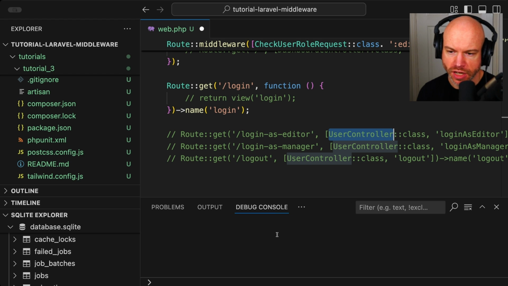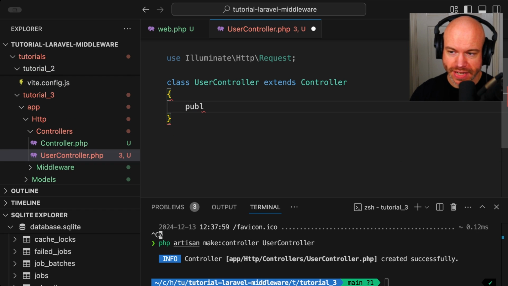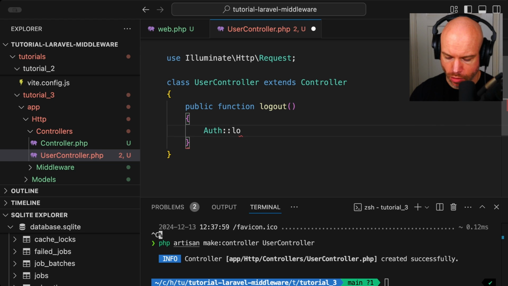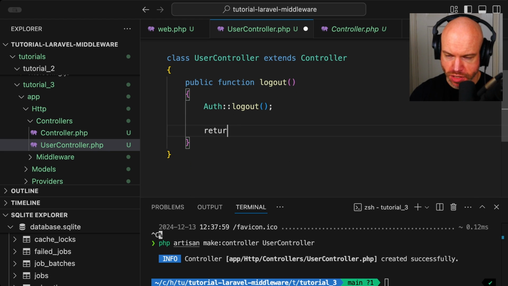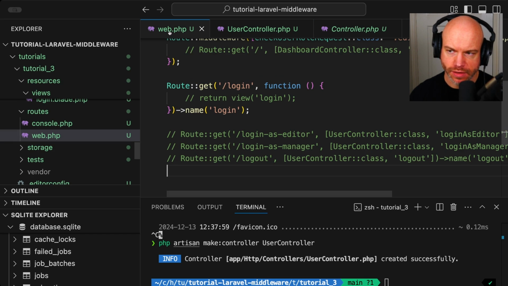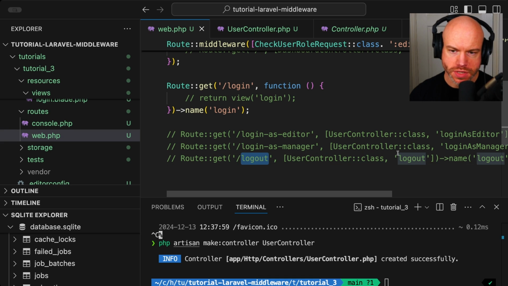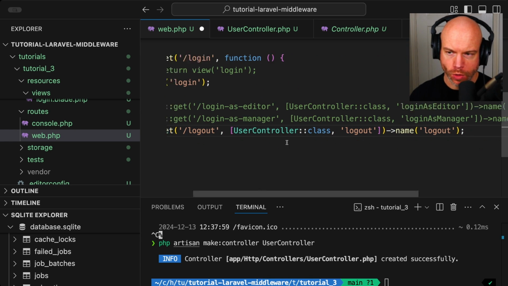So I'm going to load up the terminal and run make controller, and we're going to build the user controller. The user controller is going to have a public function logout, and this is going to run auth logout, and we need to import the auth facades as well. So there we go, auth logout, and that is going to return a redirection to logout. And if we went back to the routes here, we can see that there is a logout and the name is logout like so. Okay, so we can load that route.